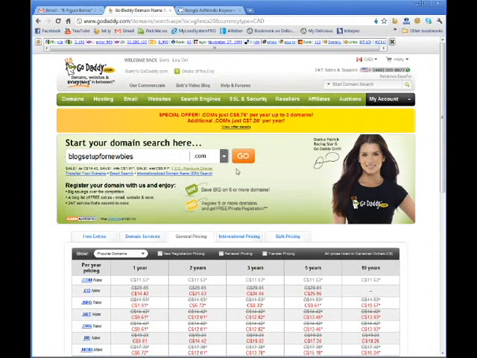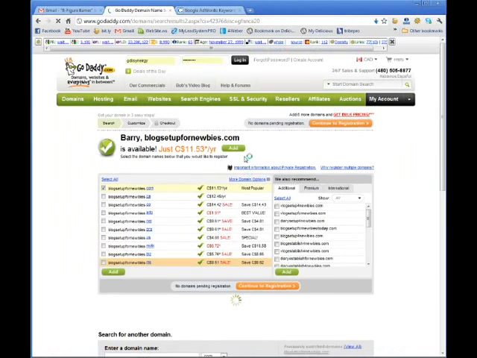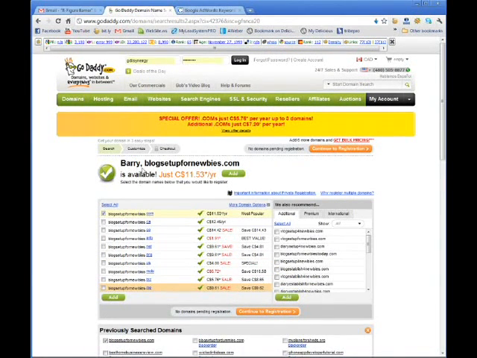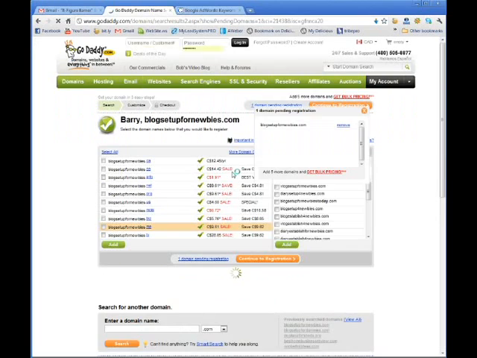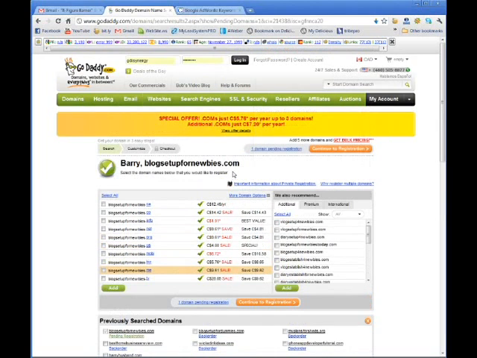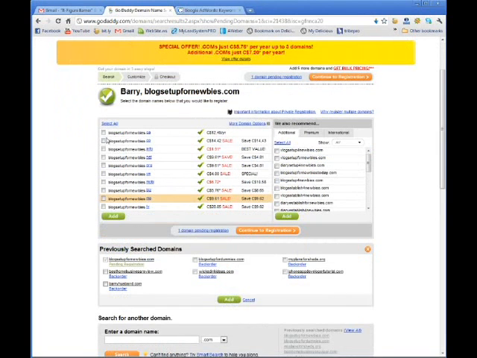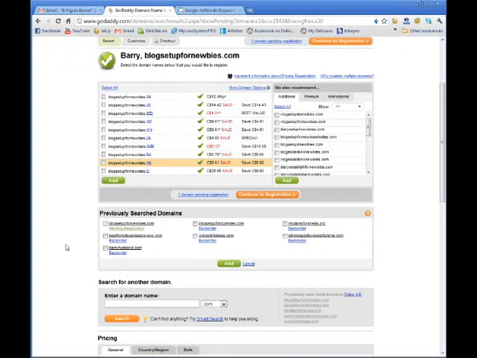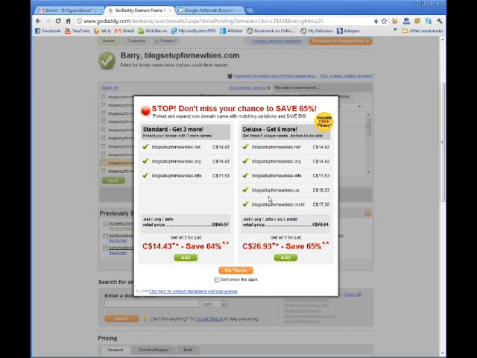So blog setup for newbies, and then what you do is you just click go. And they'll search, and it says blog setup for newbies is available. Now my name comes up here just because I'm signed in. So okay, and so then all you do is you just go add. And then it'll kind of guide you through the registration process, okay? It'll say, you know, do you want all these other domain names and all that kind of stuff? And it's like, no, I only want the one domain name, so I just want to continue the registration. I don't want all these extra domain names.